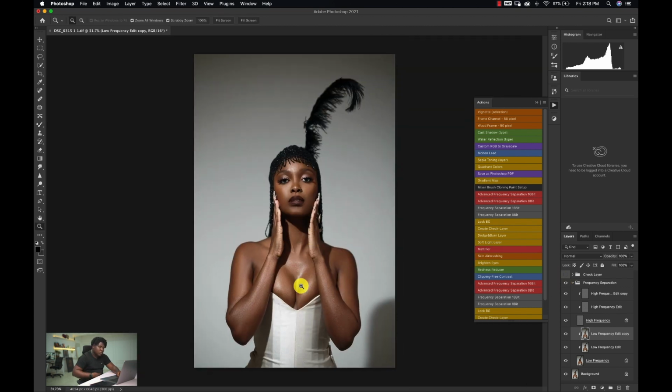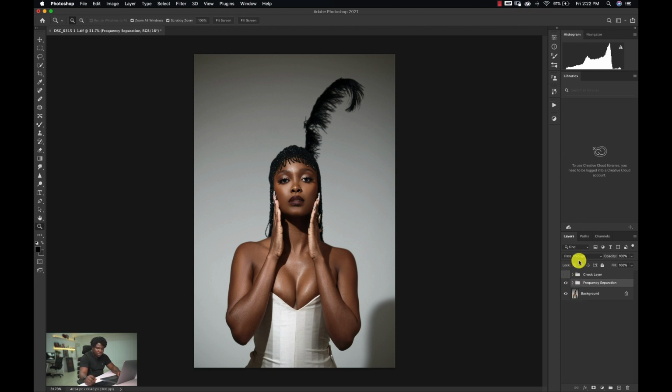Okay, so we have that and I think we are good to go. I mean, it can be a lot better, but I'm just going to keep it at this. So I'm going to reduce the opacity of this low layer a bit, just to limit the effects of what I did here. Okay, so this works fine. And that's pretty much everything I would do for frequency separation on this image.